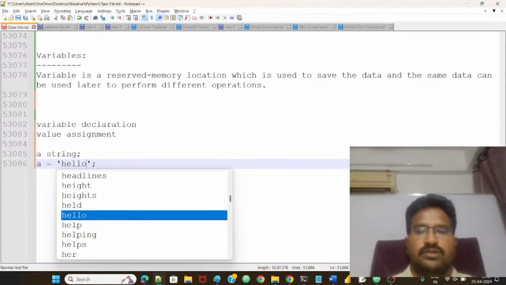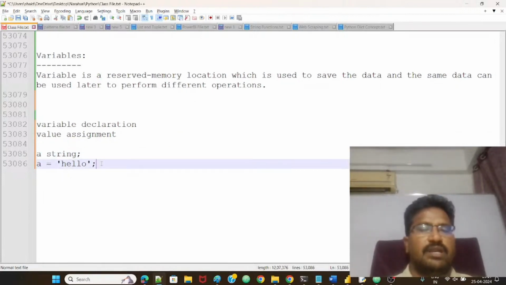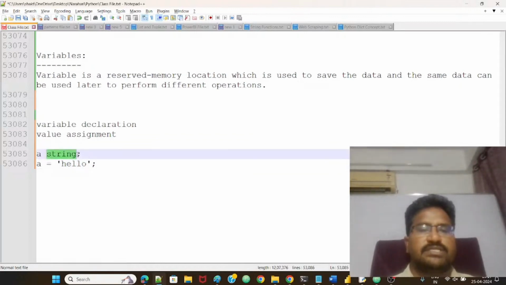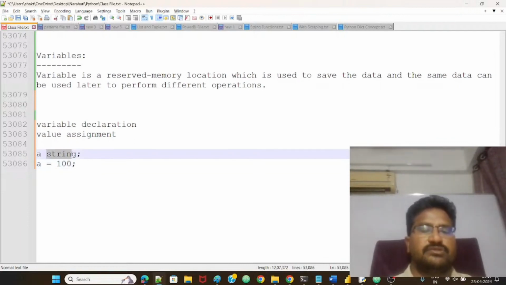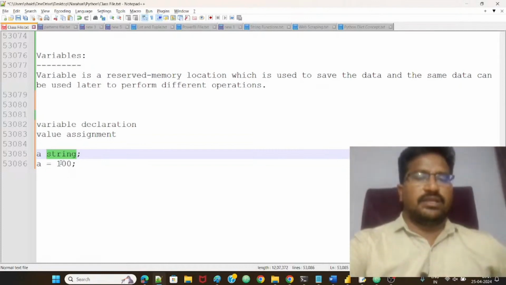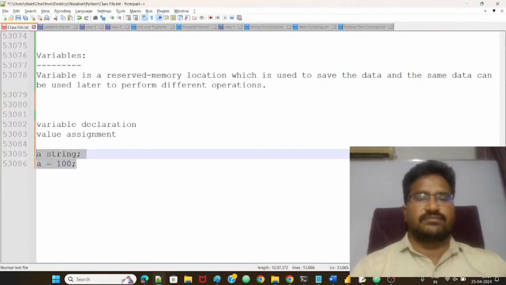So here, the first one is variable declaration, and the second one is value assignment. Suppose a is given a string. If I give a different type, like suppose I give 100, in that case it will give an error. Why the error? Because we specified that a must be a string, and here I am giving an integer value. So it will give an error.